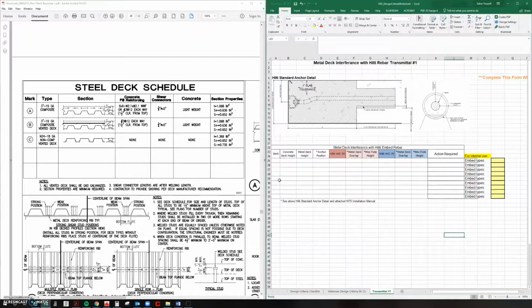Here you can see there are 3 deck types, types A, B, and C. Deck type A consists of a 6 1/4 inch slab. You can see that the metal deck is 3 inches with 3 1/4 inches of concrete poured over it. You can enter these values into the table.